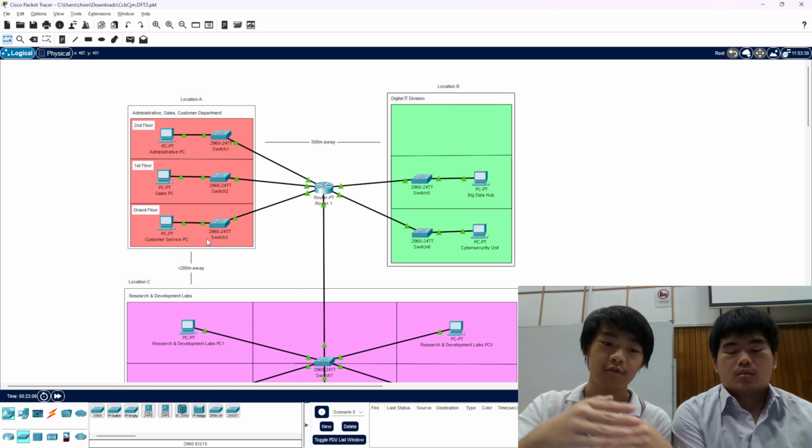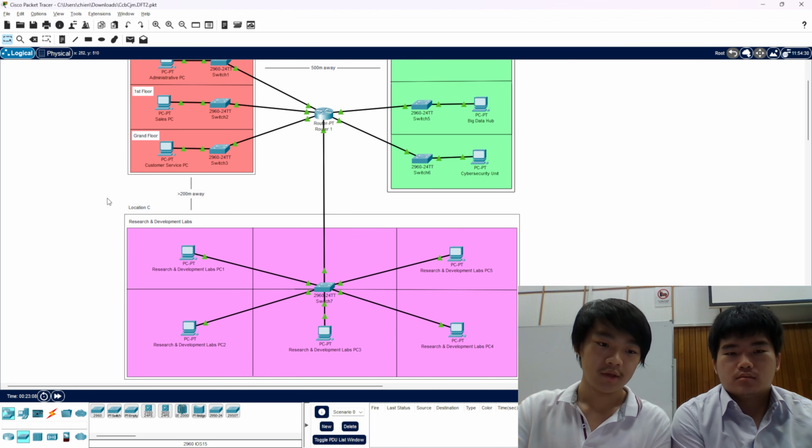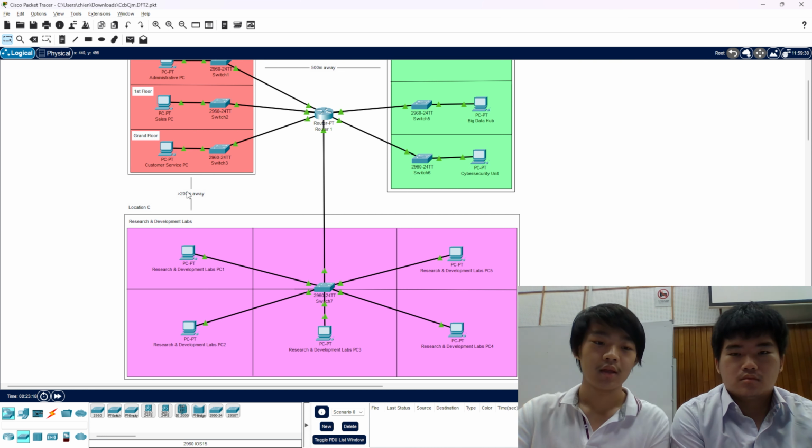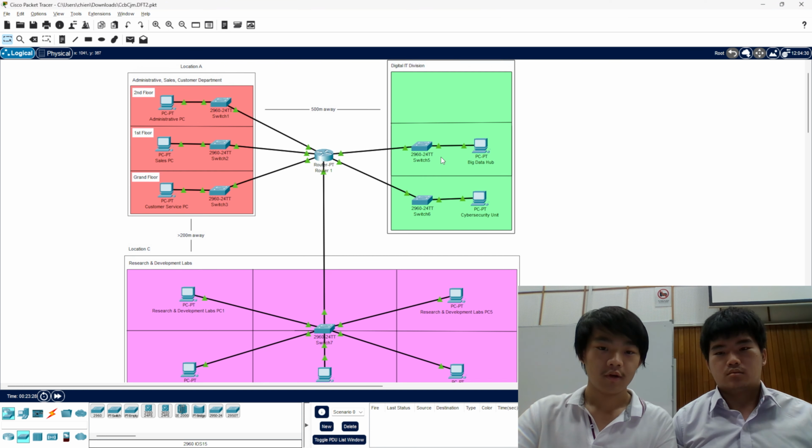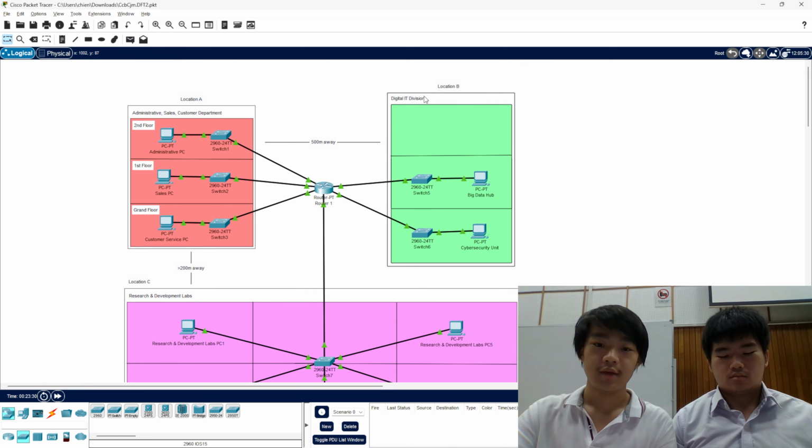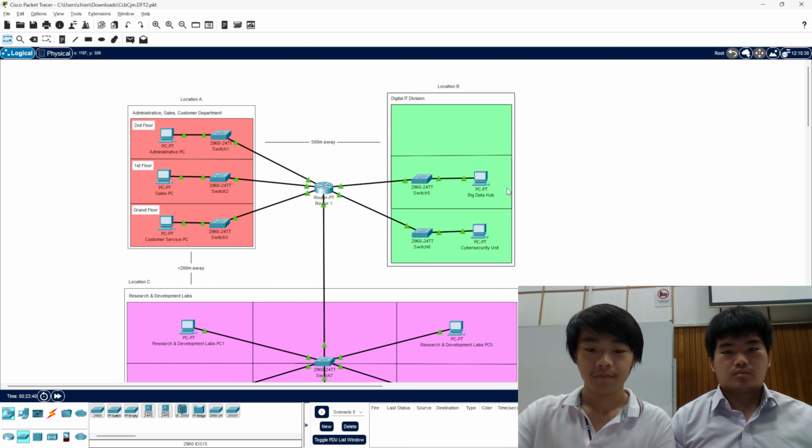Then we also have the location, how far or how close it is. So this is location C. It has 5 research labs and developments, and they are all sharing a single switch because they count as the same department. The digital IT division is location B. We are doing an example of how to configure the PC and switches and the copper straight-through cable later.